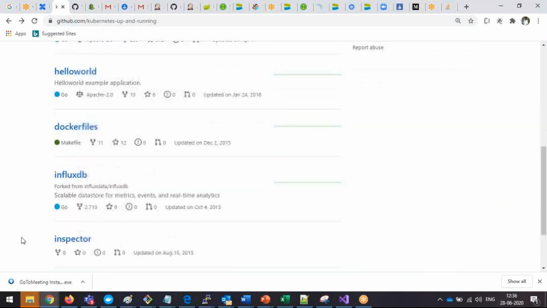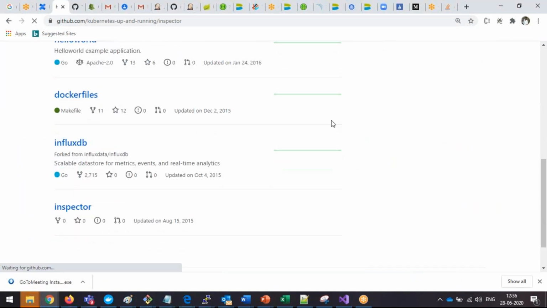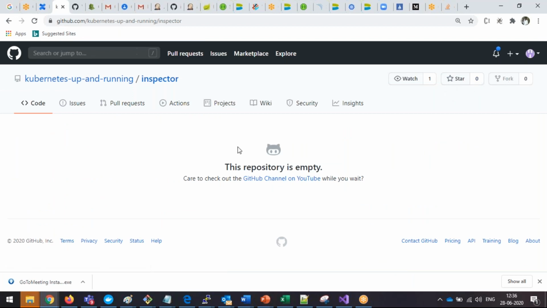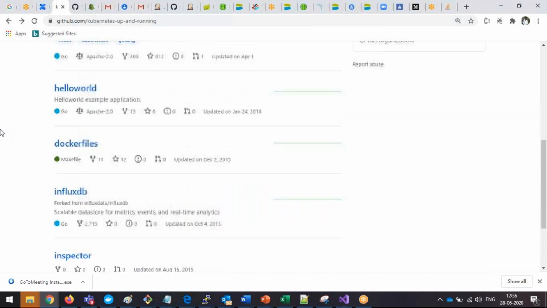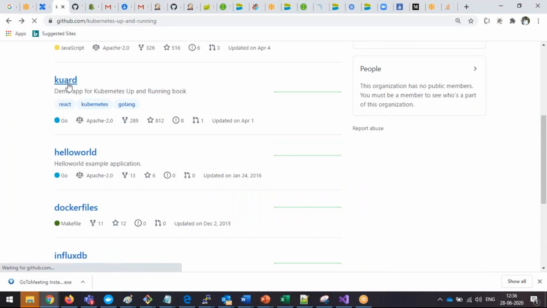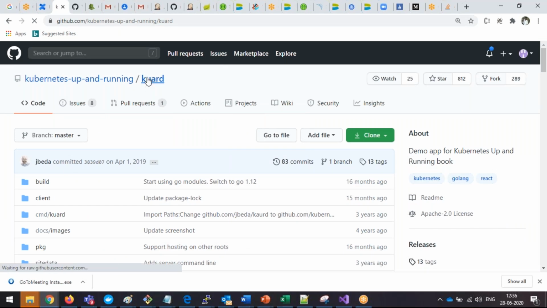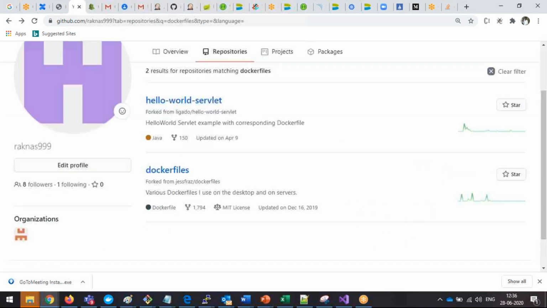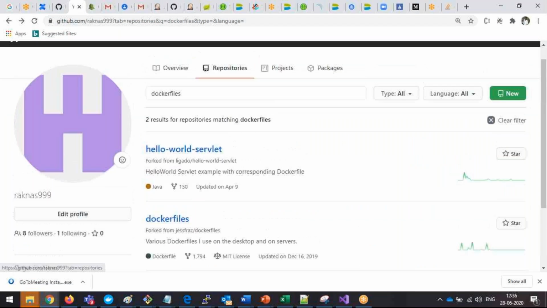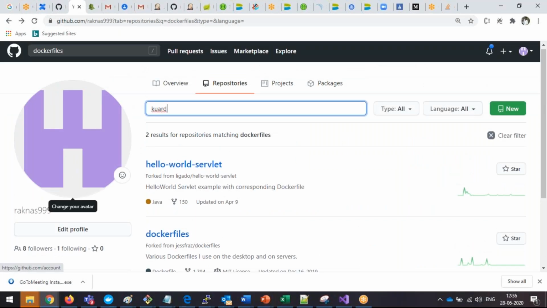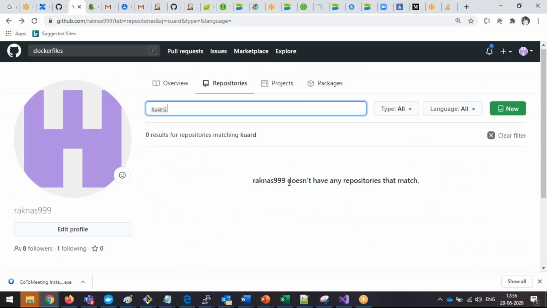So let me take some other one, inspector. Whatever the repository, it can be anything. Here no content is available. Hello world. Let me take the code. Right. So here this is a code repository. Let me search in my repository list. Nothing, right? It is not available. You don't have that particular repository.